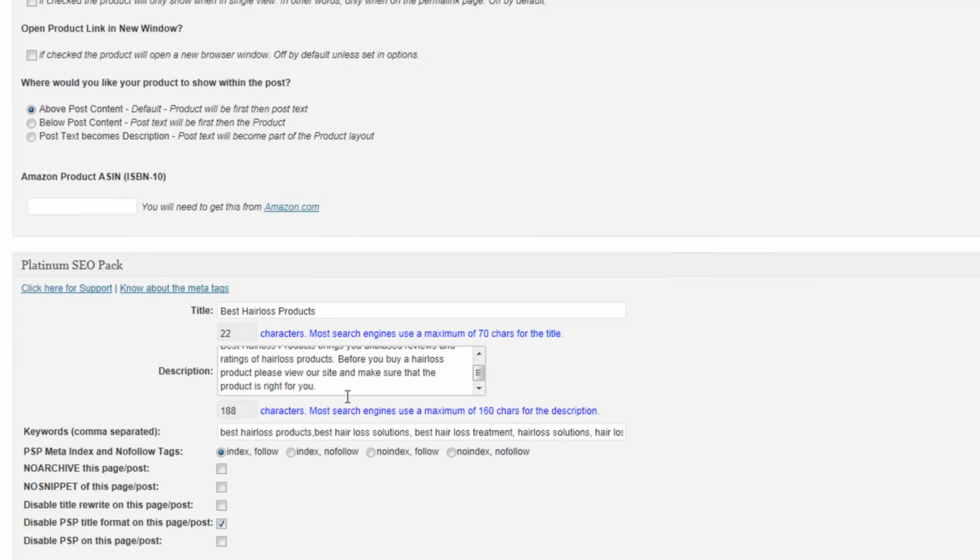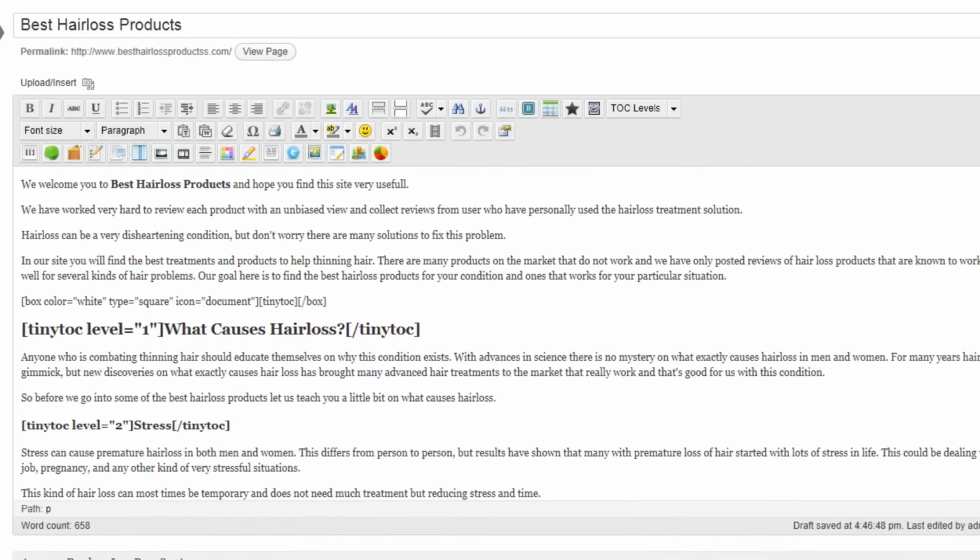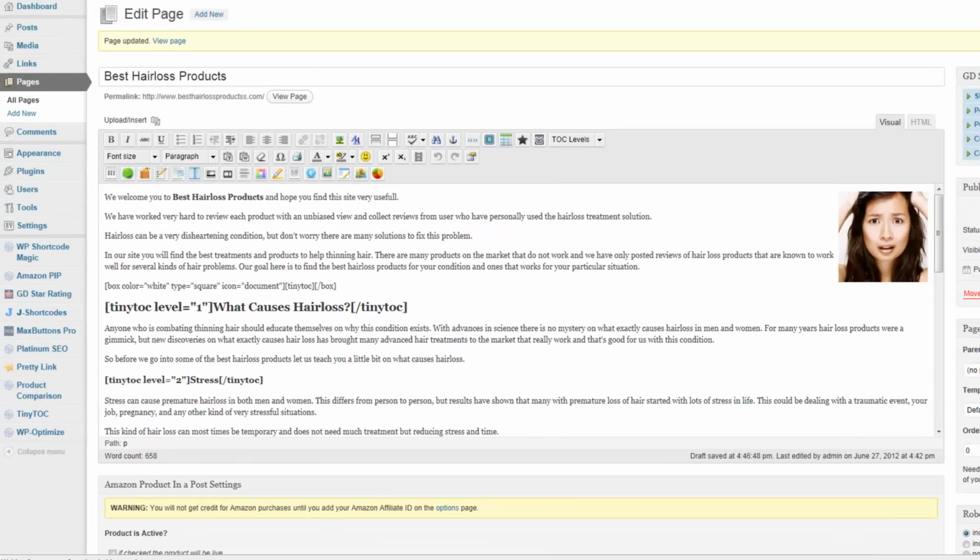Our description here is basically the same description that we had put earlier in Platinum SEO Pack, and these are the same keywords that you got from SEO Pack when we did the settings earlier. Put those same things here, and disable PSP title format for this page post. Check that. Now, when you're done, of course, publish it. So I'm going to update mine because I made a few changes in there.